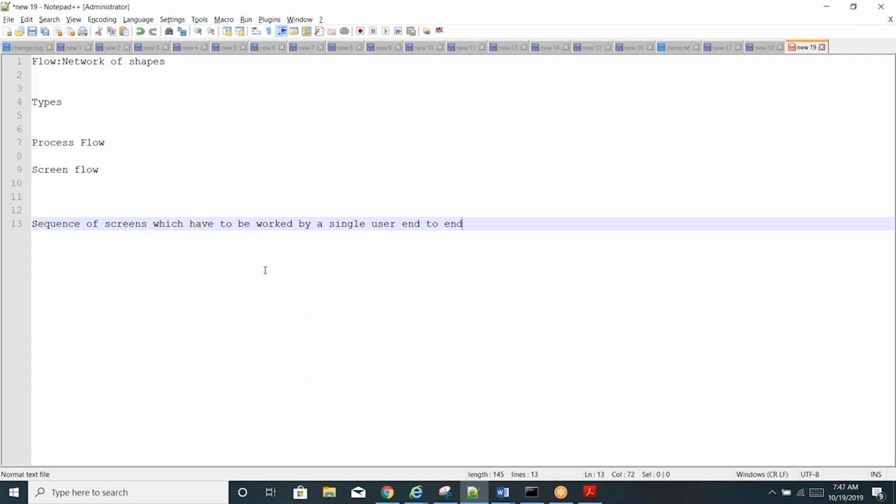Okay? And now assume this: you created a request, it went to the manager for approval, and so do you need forward and backward buttons here?